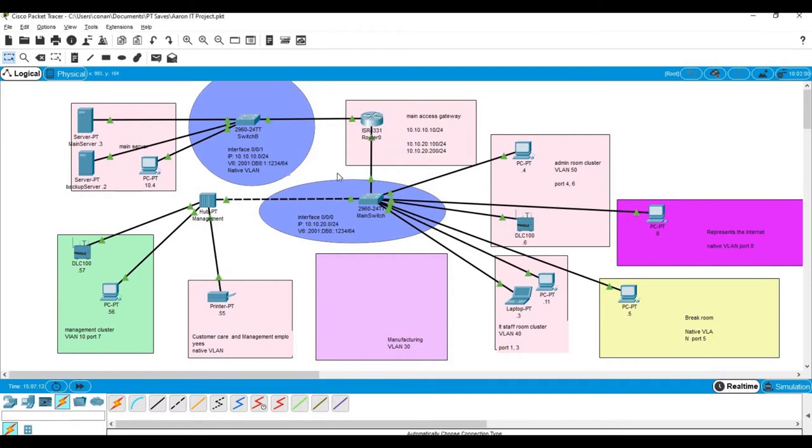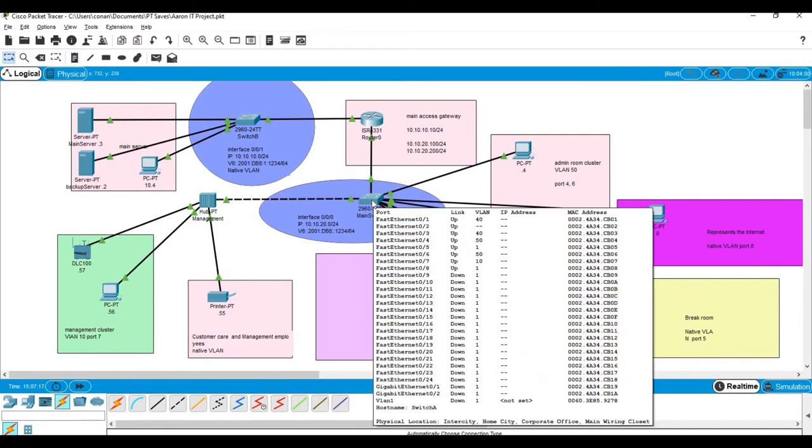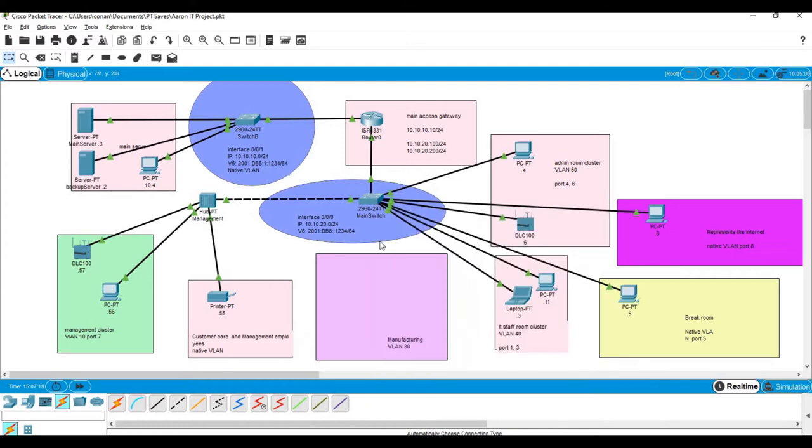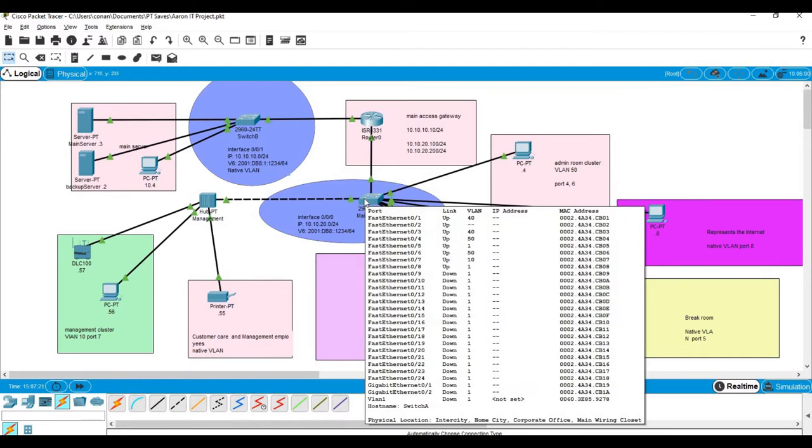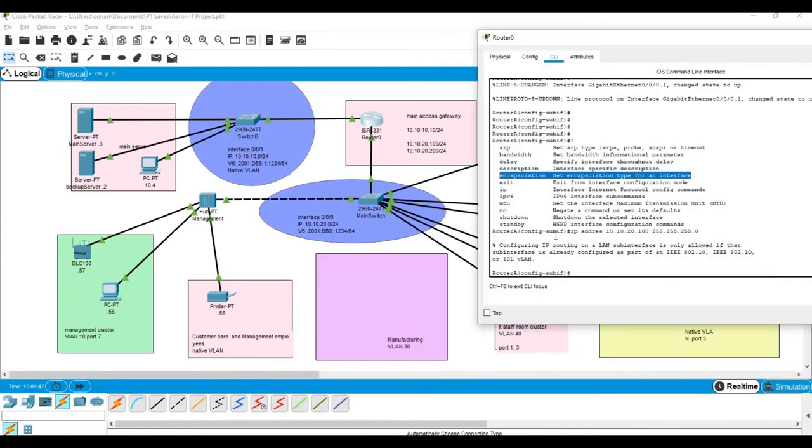Back to this, we have our native VLAN, which is VLAN 1, and if we go back to our router, we have two major VLANs that we want to be routing in between. VLAN 40, VLAN 50, we don't want any communication between the IT and the admin room. We only want to be routing in between here.